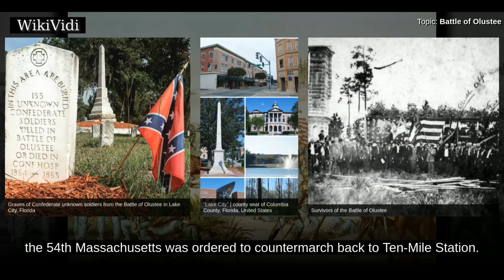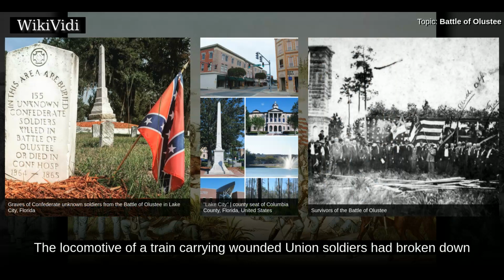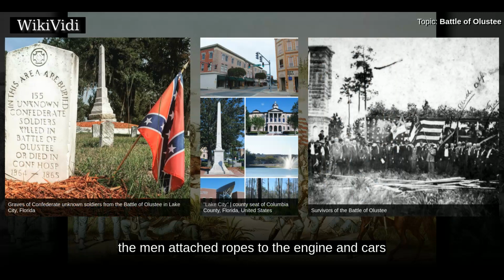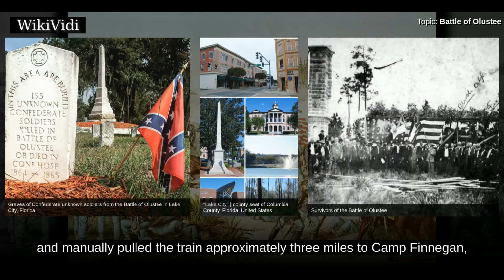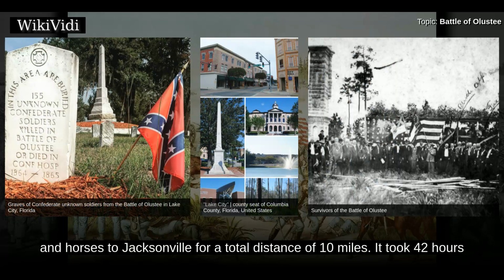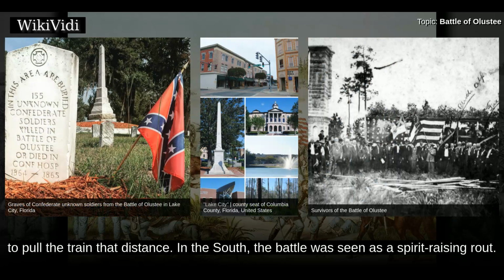The 54th Massachusetts was ordered to countermarch back to 10 Mile Station. The locomotive of a train carrying wounded Union soldiers had broken down, and the wounded were in danger of capture. When the 54th Massachusetts arrived, the men attached ropes to the engine and cars, and manually pulled the train approximately 3 miles to Camp Finnegan, where horses were secured to help pull the train. After that, the train was pulled by both men and horses to Jacksonville for a total distance of 10 miles. It took 42 hours to pull the train that distance.